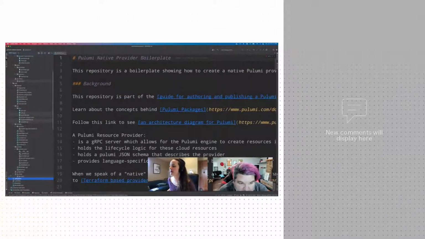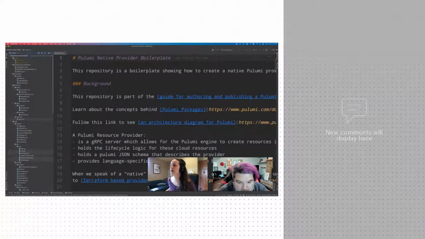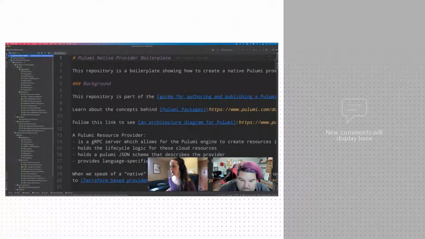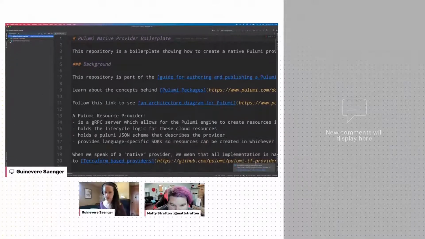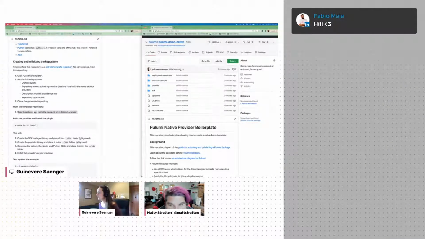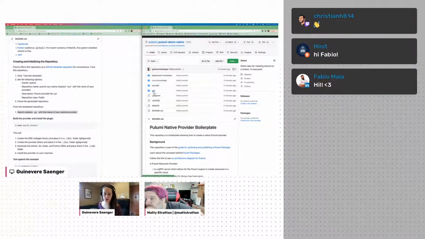So what we have here is our native provider, and actually, you know what? I can just show the tree on GitHub. That's actually much easier. There we go. I want to ignore the SDK folder, because what the SDK folder holds is generated code. We're not going to worry about it. Hey, everybody.